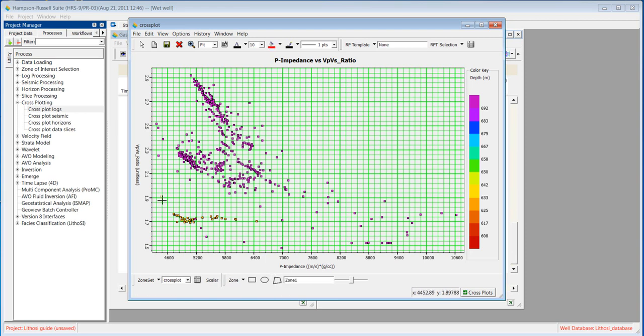and I start clicking, I can create the first zone. And I know that this actually corresponds to the gas sand because it's on a low value of VPVS ratio, a low value of acoustic impedance. Let's call it the gas zone.